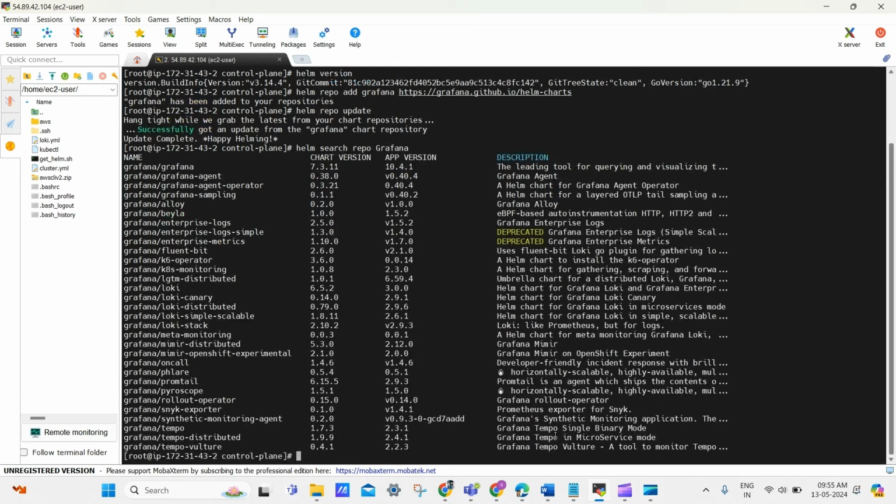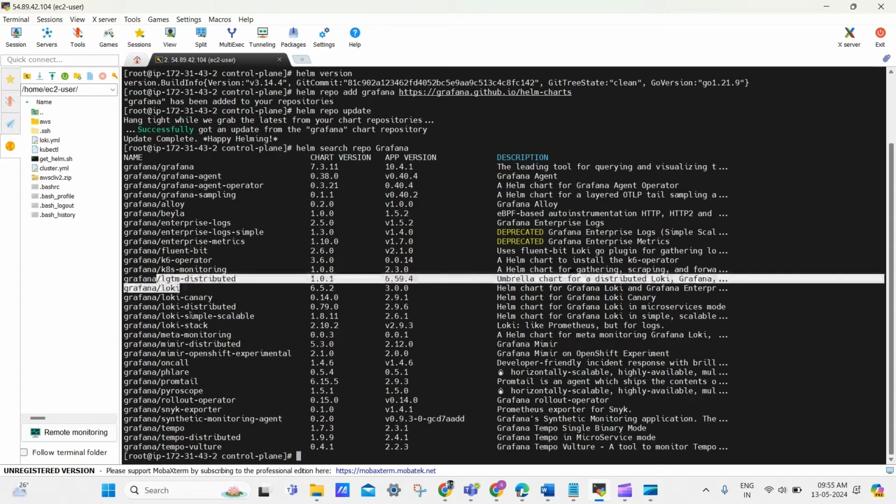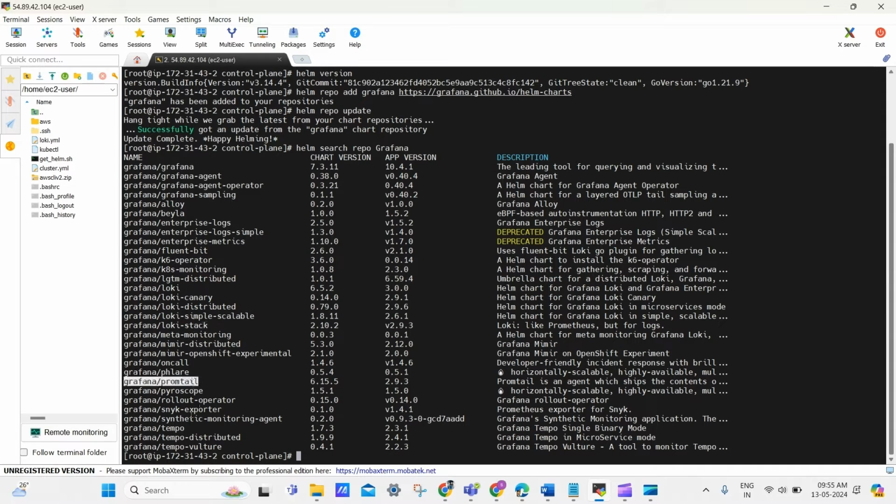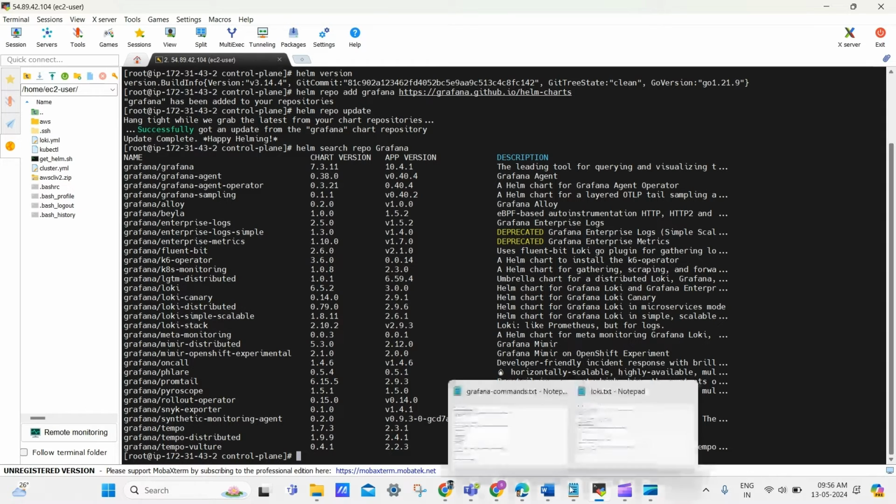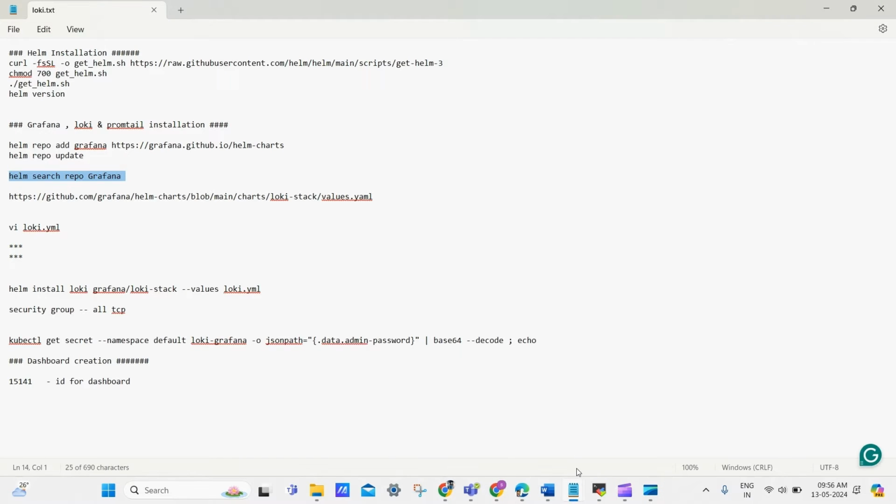Here are the related repos, and you can see the repos for Grafana, Fluent Bit, Loki, Loki Stack, Promtail, and all. Now we're going to use Loki Stack, a predefined chart that allows us to easily create the required resources by installing it. On the other hand, we can override the configurations by passing value files.